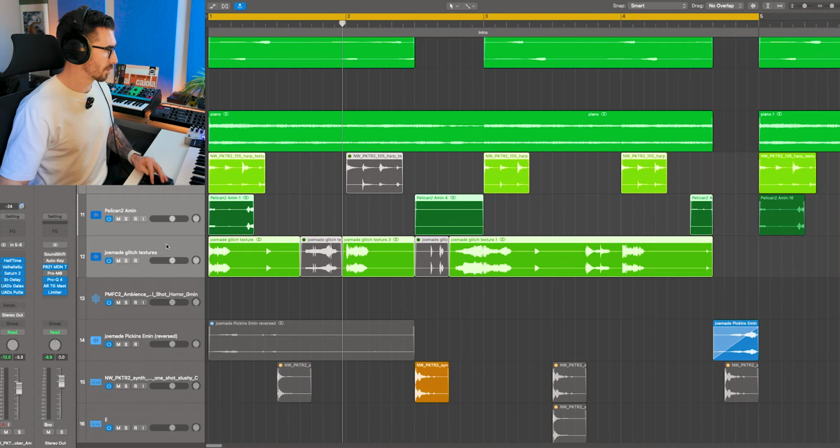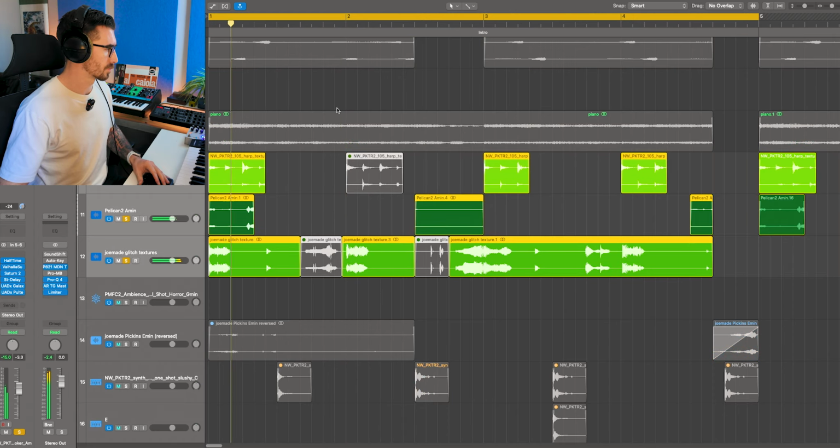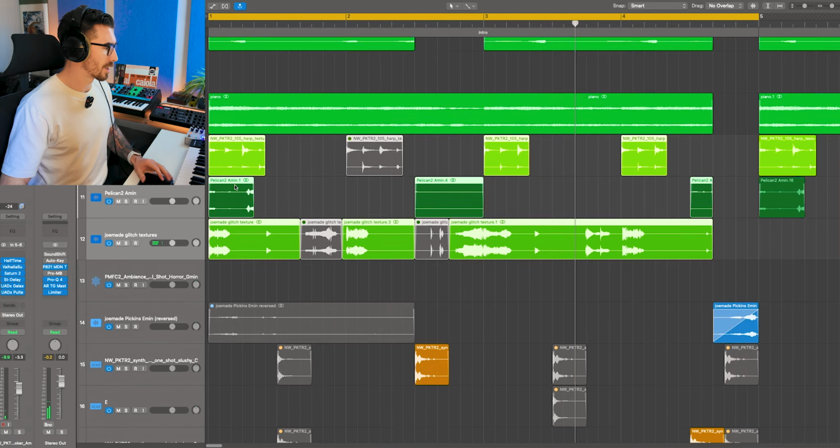So it just gave it a lot more grit, that I think worked really well with these other layers. Really gives this sample a darker tone.